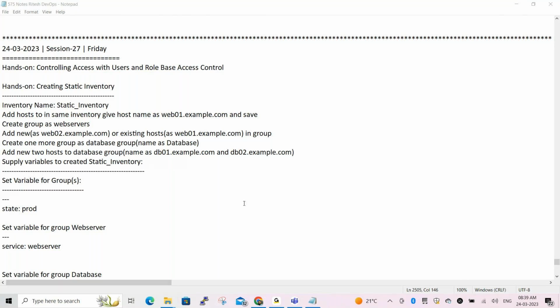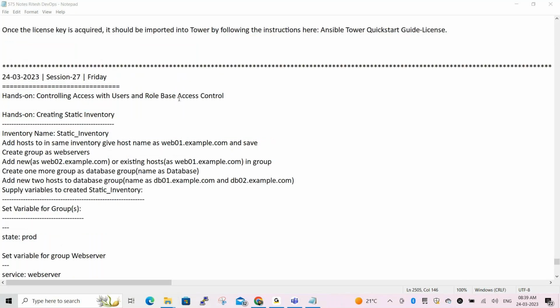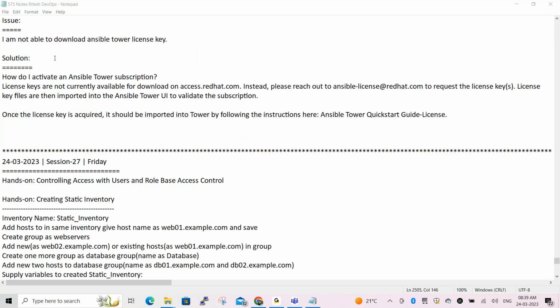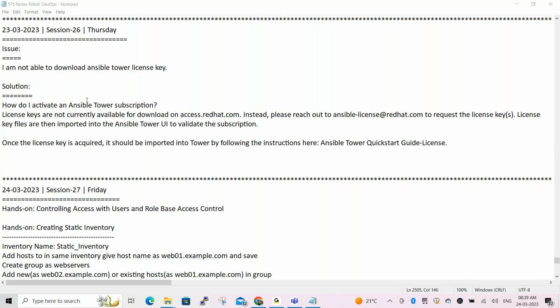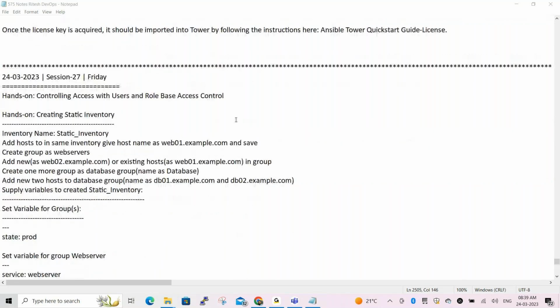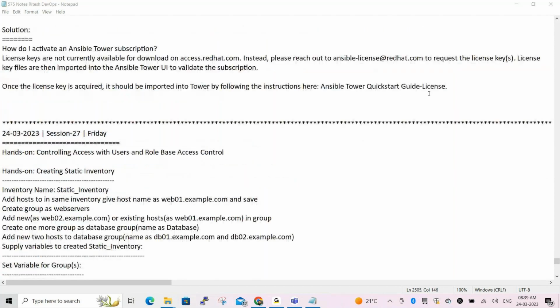In the last session, we were facing an issue related to Ansible Tower. We were not able to log in to the user interface. So this was the problem. What I'm going to do now is proceed with our Red Hat credentials. If you have a Red Hat account, you can proceed with your Red Hat Ansible Tower with the same credentials. This is the solution.